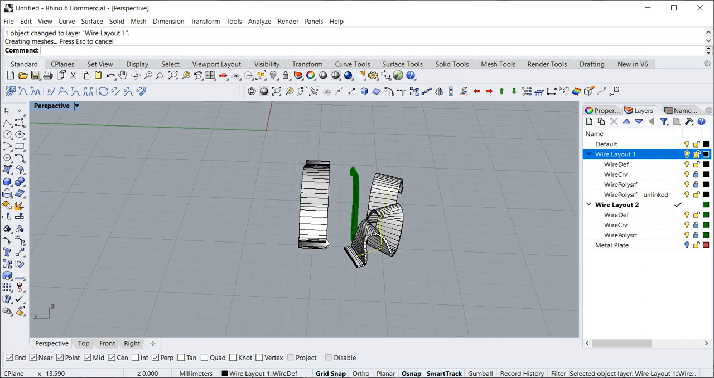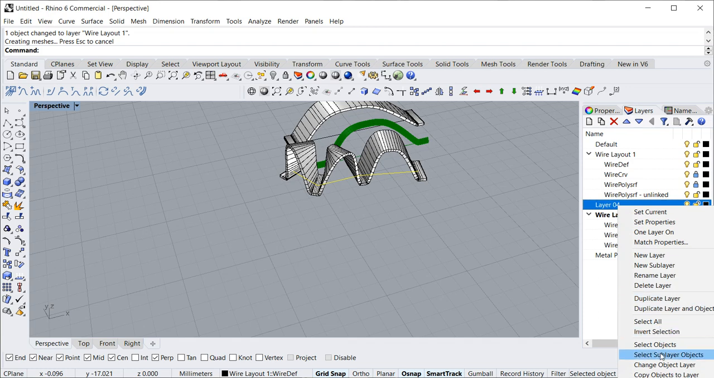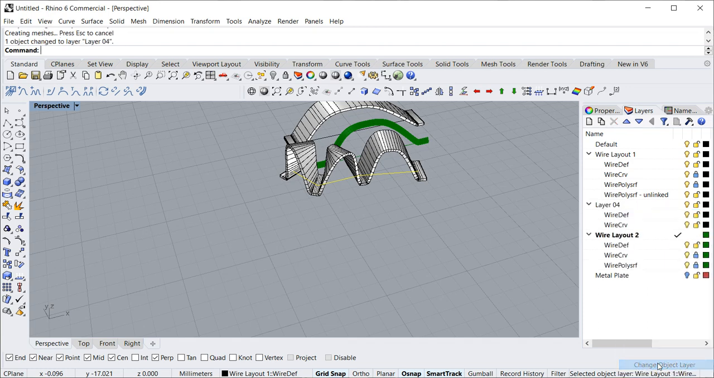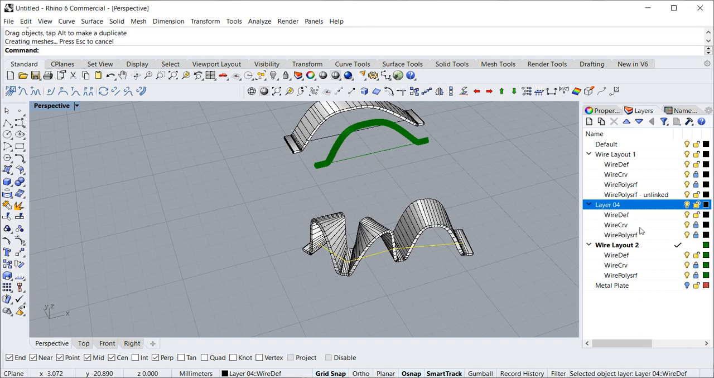And now what if I move a wire to a layer which is not assigned to a layout, for instance layer 4, this newly created layer. I take this wire definition object and change object layer, and basically nothing happens, or we don't see anything. What happened is it just created a new layout, and it took the parameters of the layout the wire comes from. It was layout 1, and the layout on layer 4 now has the same parameters as wire layout 1.